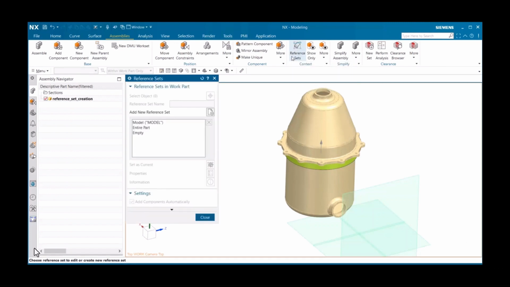You'll immediately notice that there are 3 reference sets listed on the dialog. By default, part files you create will have these sets. Model contains only the solid body, Empty contains nothing, and Entire part contains everything. This is very useful, so you may not even need to create a reference set, as you can simply use the one named Model. If you have additional objects such as tool solids, you may need to verify the correct one is used in the reference set.